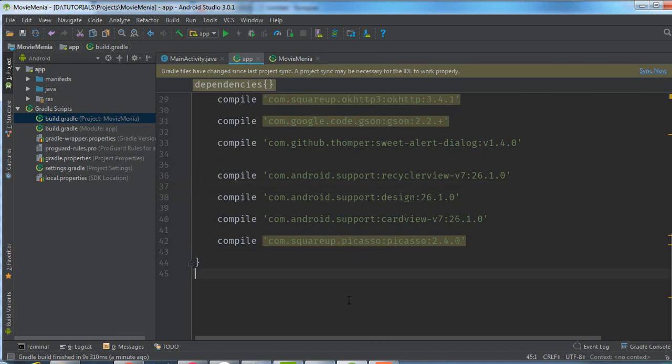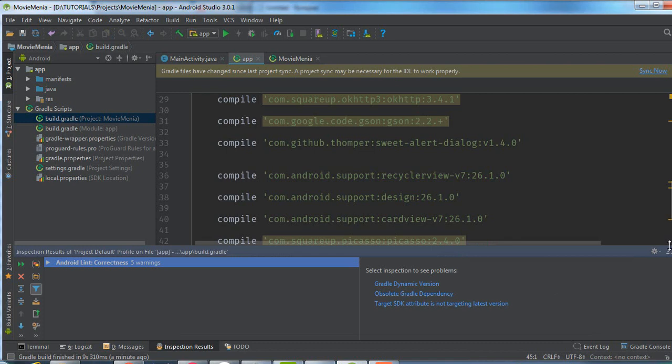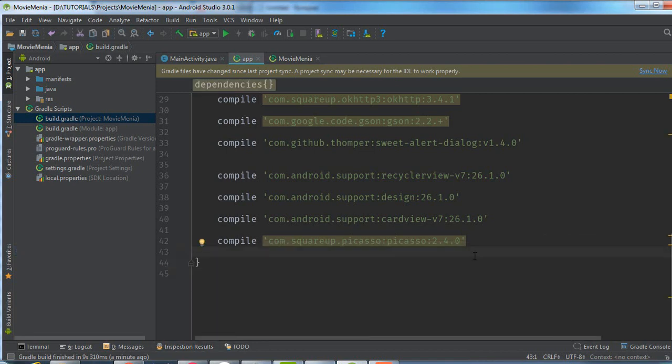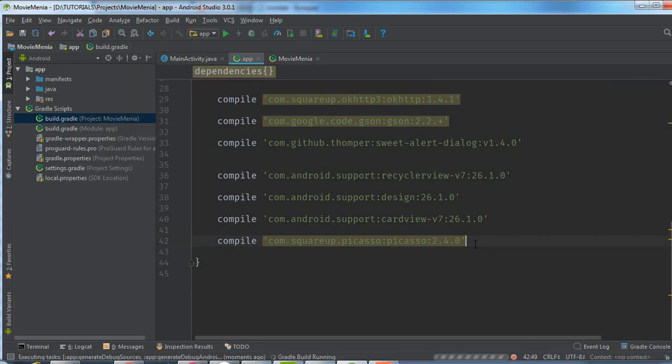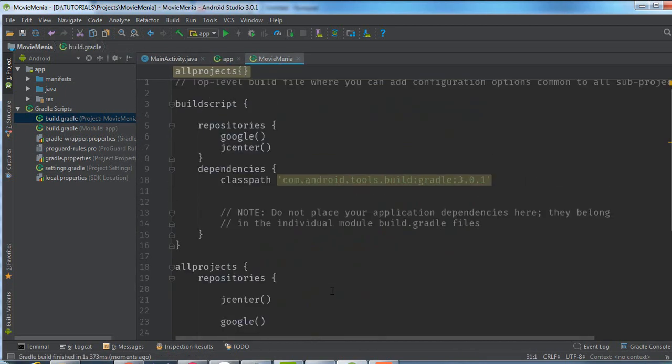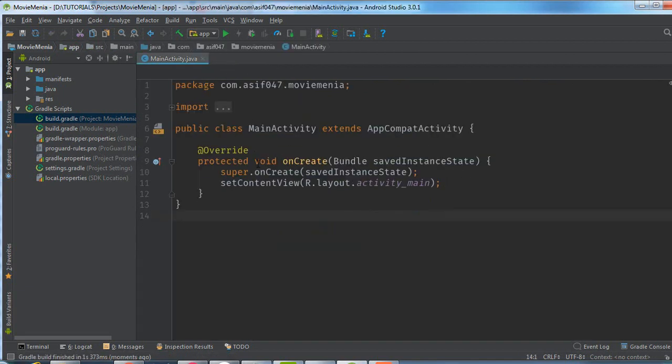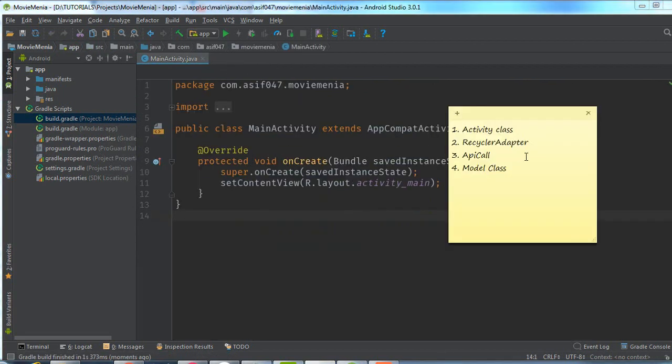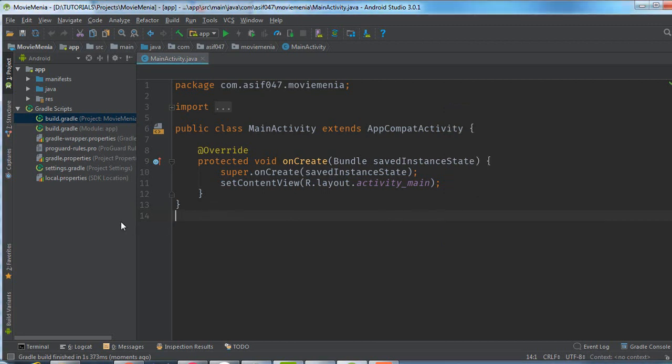So at first let me just press Alt Shift I, sorry, let me sync the Gradle file. And now, as I have mentioned earlier, we will need these four classes. So let me create them first.